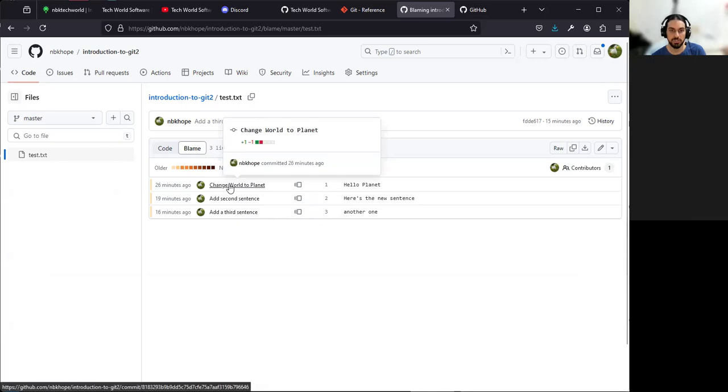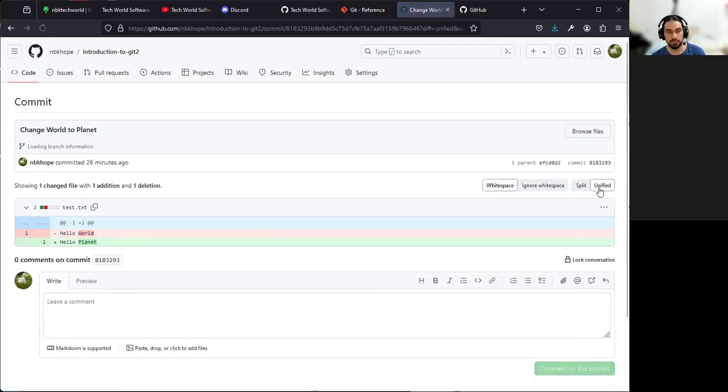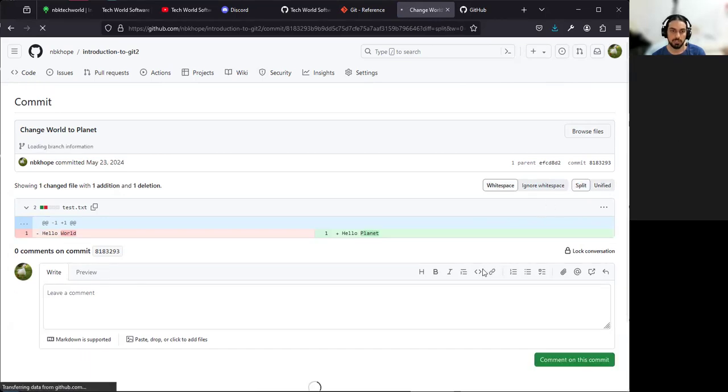So you can see line number 1 was changed by me, and the commit was this one, change world to planet, and the second one, and then the third one. What's nice is you can click this and it will point you to the commit. You see in the URL commit/the hash, and it tells you the change before and after. Now, this is called the split view. If you want everything together, you can choose unified view here. Okay, I'm going to change back to split view. You can also click to ignore white space. If you have lots of changes that are just changing the white space, that might be useful to you to see what's going on.